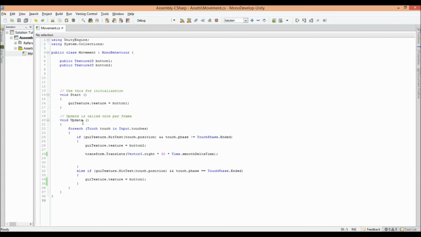And then in the update function, you have a foreach loop going on, and you have an if statement. This if statement is basically saying if the touch you're pressing with has not ended. This exclamation mark is basically saying if it has not ended. So this will work well if you want to imitate holding a button and executing a certain piece of code while you're holding down that button. This is what this is for. So if it has not ended, then it's going to run this code. It's going to change the texture of my GUI texture to button 2, imitating me pressing down that button with a different texture.